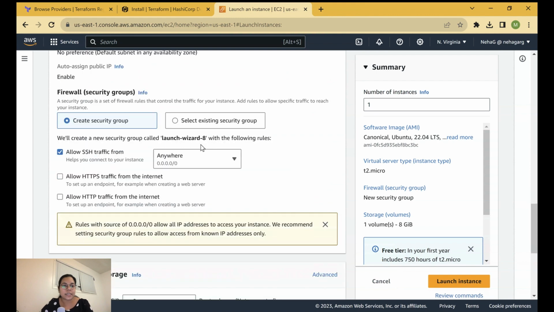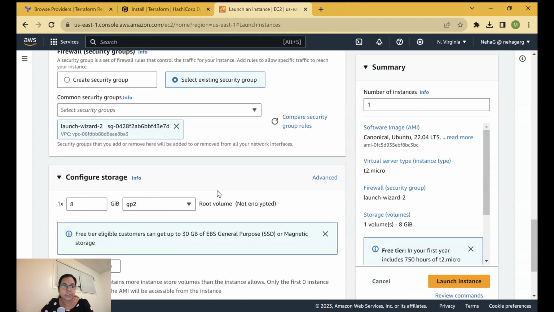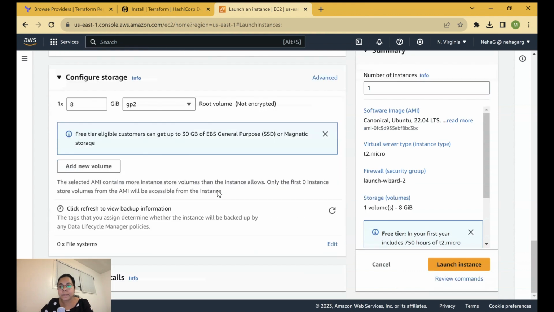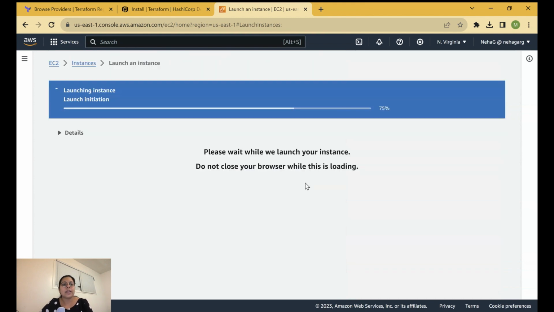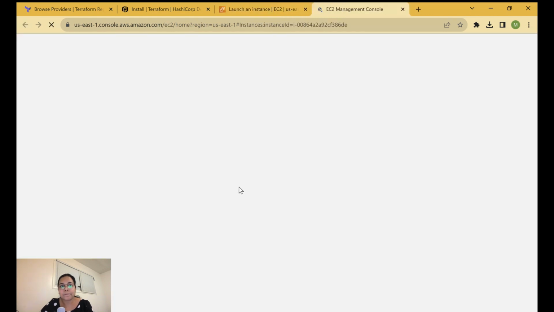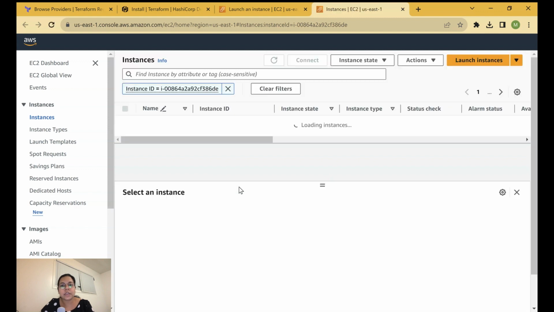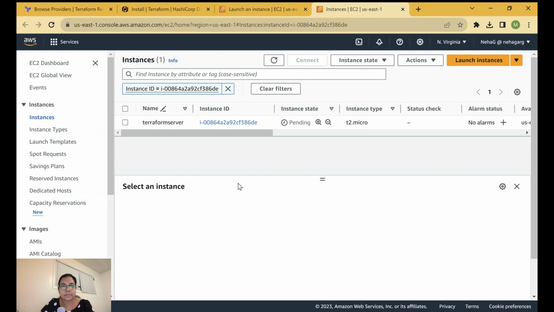And then it says create security group. So let's select an existing security group. You can create a new one as well, but since I have a lot of security groups, I can select any one. And then I will quickly click on launch instance. Once I click on launch instance, an EC2 instance will be launched for us, and we are going to install Terraform on that particular EC2 instance. It is taking some time to load, so let it load, and then we'll quickly connect and install Terraform on that instance.